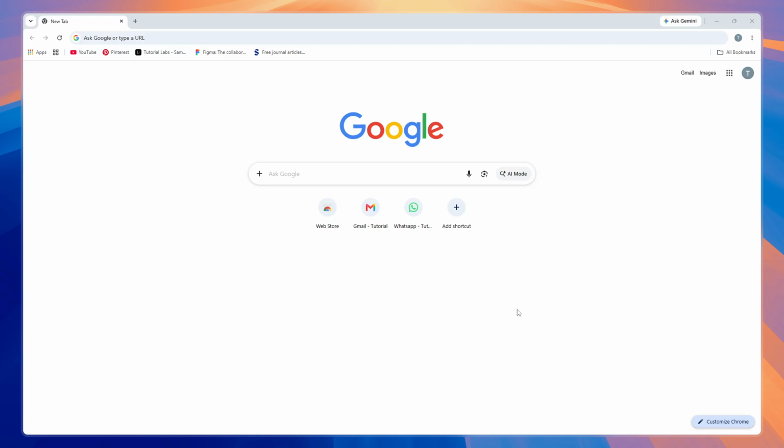Hey everyone, today I'm going to teach you how to print a specific selection in Google Chrome without printing the entire web page. This is incredibly useful when you only need a portion of an article, a few paragraphs, or specific information from a lengthy document. Without any further ado, let's get started.